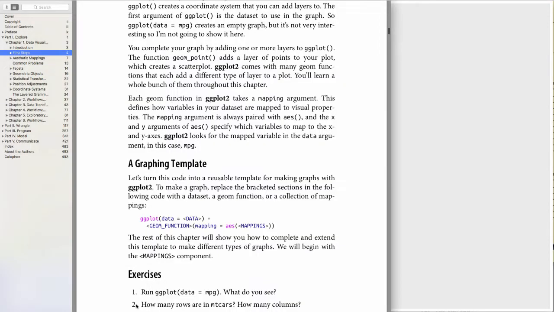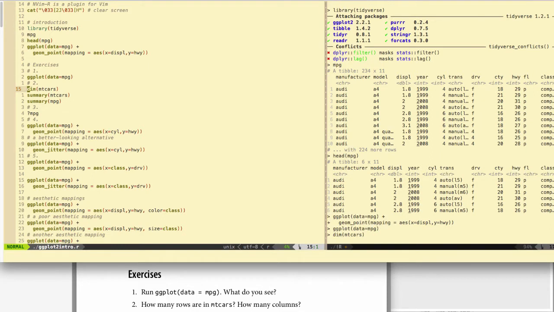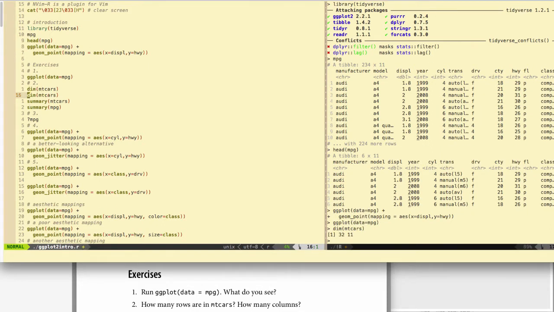Then the next question is how many rows are in mtcars? I think it meant how many rows are in mpg, but I'll check mtcars, which is another data set here. And I can do dim for dimensions of mtcars. That tells us how many rows. It's 32 rows by 11 columns.